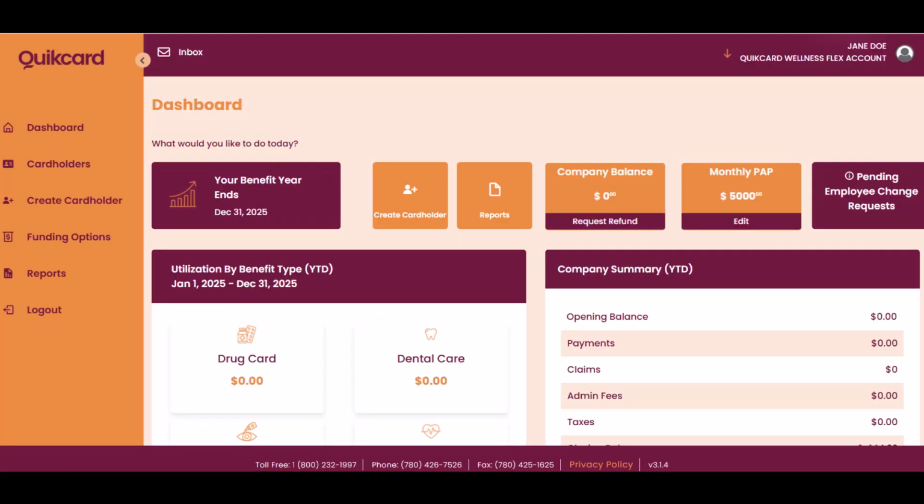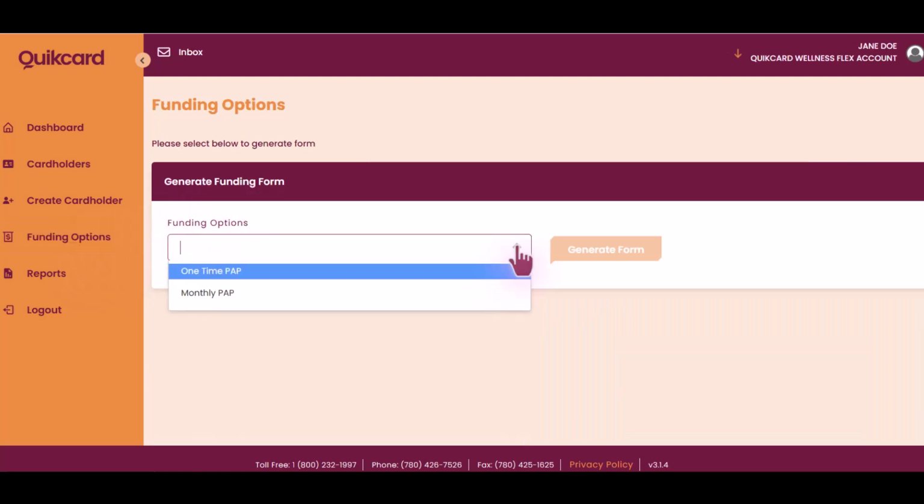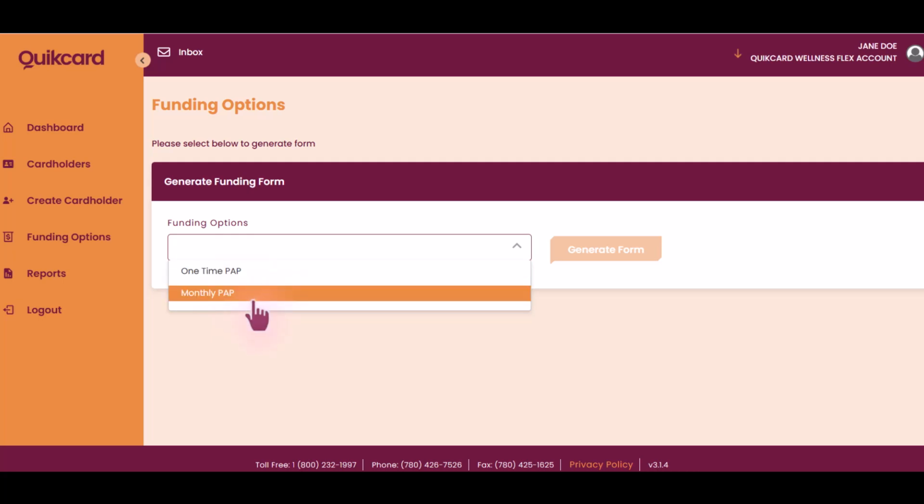Once you have added your company banking information, you will want to add some funds to your company's account. You can do this through a one-time payment request. You will want to go to our funding options on the left-hand side, select that. In our drop-downs, it will give you two options: one-time pre-authorized payment or monthly PAP, which is a monthly pre-authorized payment.